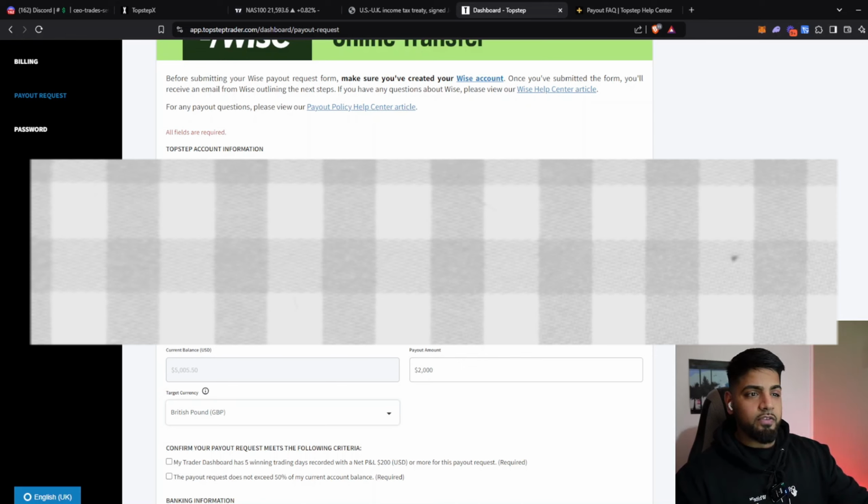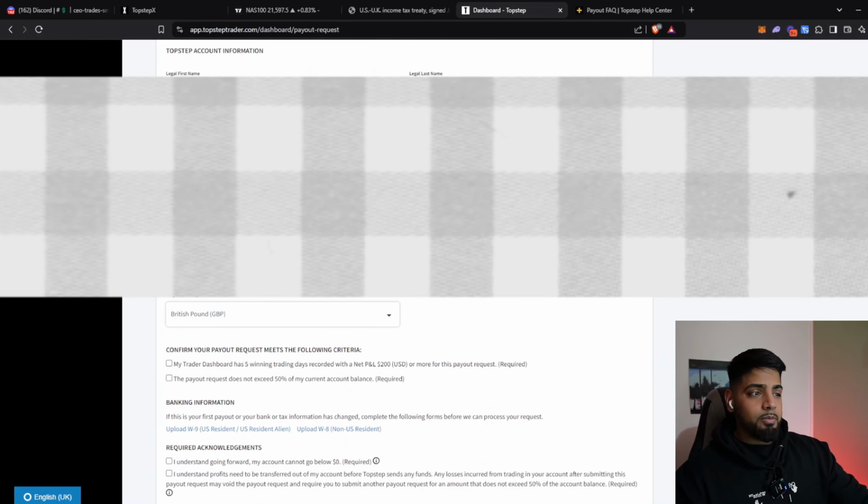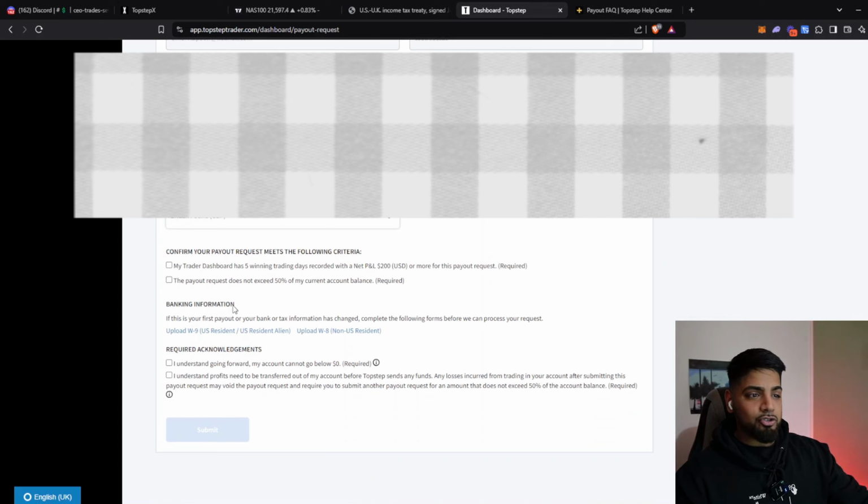So once you've put all of your details in, making sure that you've got your correct Wise account email. If you don't have one, then click there and just make an account. It's super simple. Put how much you want to take as a payout, choose your currency, and now you just want to make sure that you tick these required boxes.